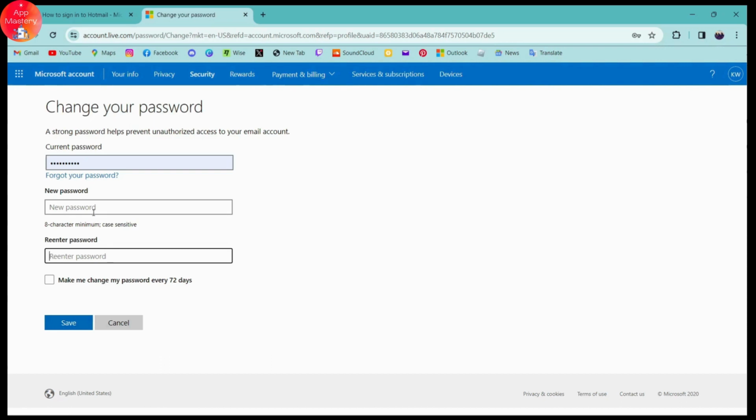And once you enter your new password on these two blanks, you need to click on this box if you want to change your password every 72 days. But if you don't want to change it, then unclick it. And once you enter your passwords, you need to click on save so that you can change your password. So that's it. That's how you change your password on your Microsoft account or your Hotmail account.